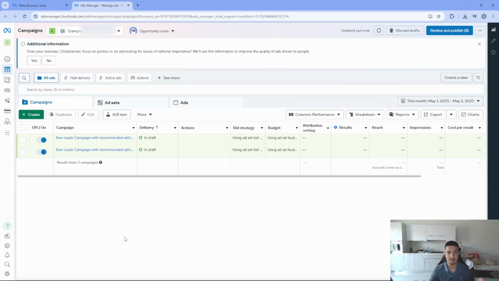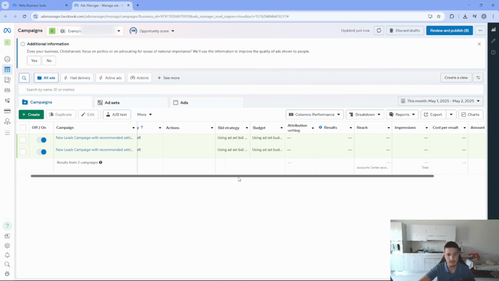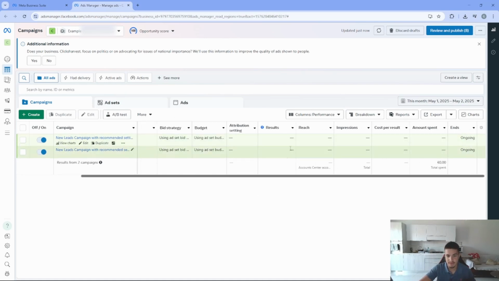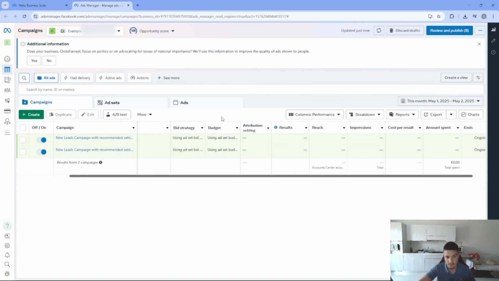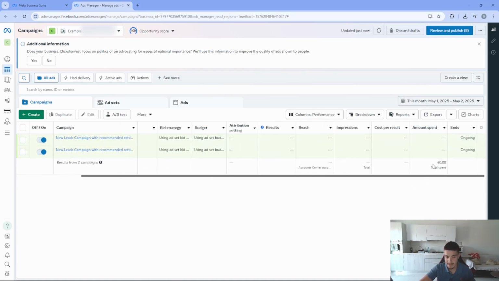So this is where you're gonna run all the ads. There is nothing to be distracted about. It's so easy, it's so simple. This is where all the results are going to be. This is all the leads that you're going to generate. This is how many people you're going to reach, the budget you're going to be using, the amount you're going to be spending every day.